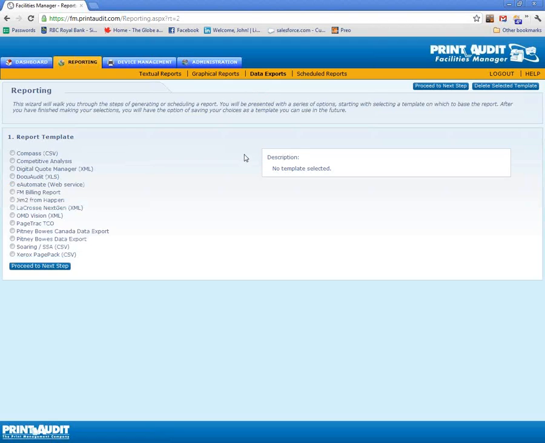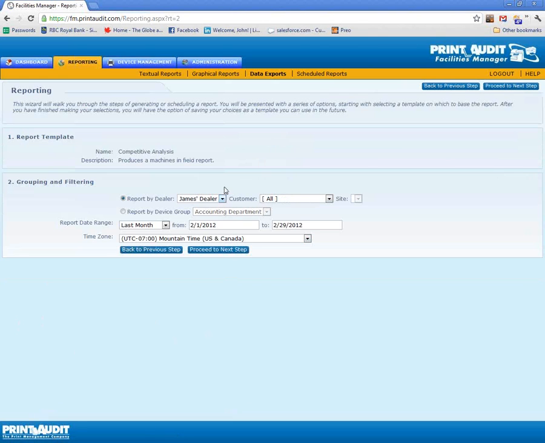Okay, the greatest report, as I mentioned, that nobody here seems to know about is called the competitive analysis. It used to be called the MIF review, so we've changed the name of this report from the MIF review because that name didn't help at all, to competitive analysis, and that's exactly what it does. So those that are familiar with reporting, you choose your report and we proceed to next step. And remember, that was under data exports.